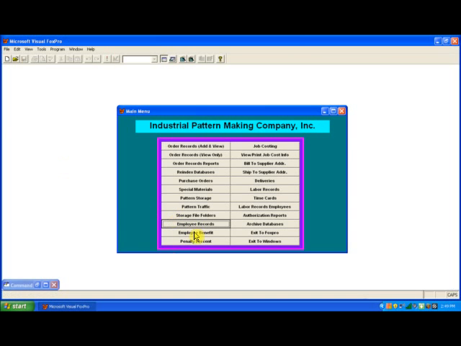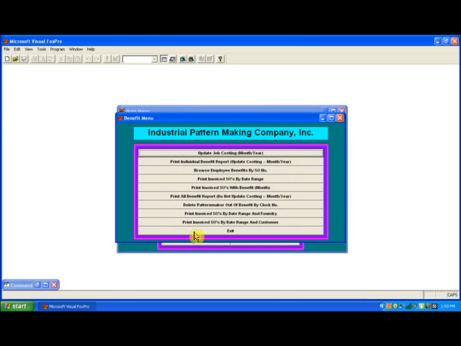Next, we will go into the employee benefit menu. The employee benefits section is for profit sharing among pattern makers. They either make money or lose money on a specific industrial pattern depending on how much it costs to make it and how much it sells for.